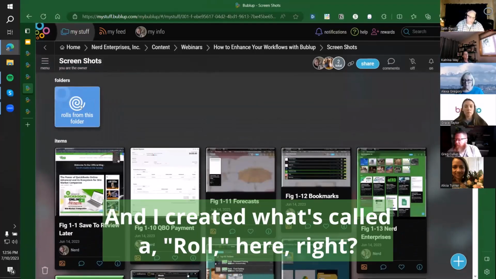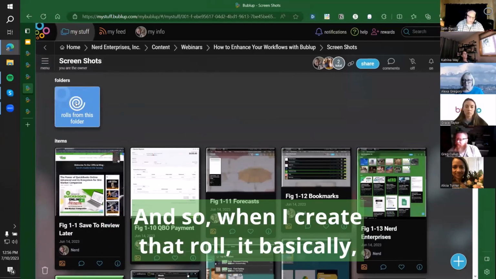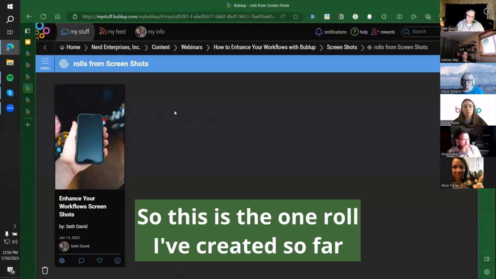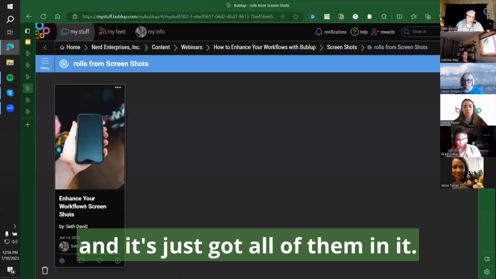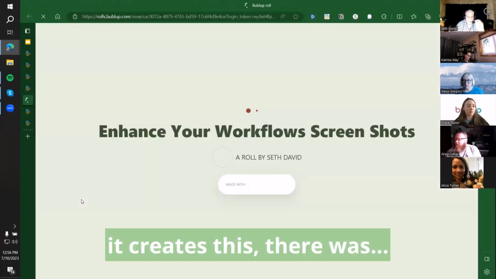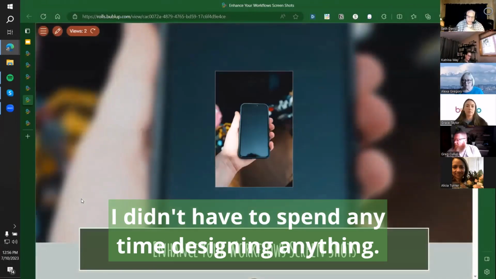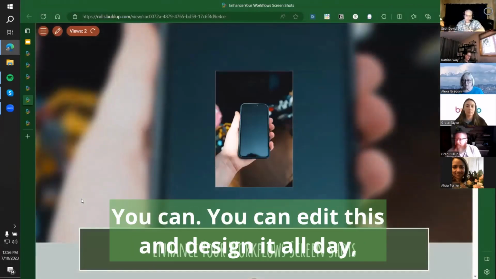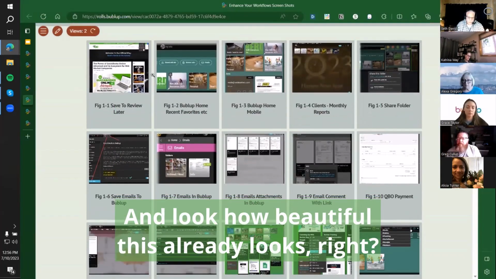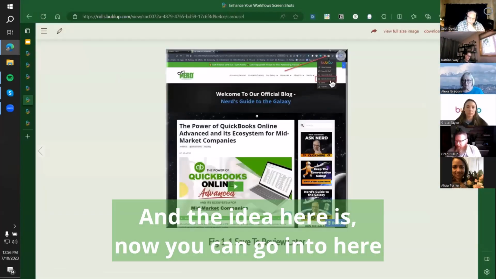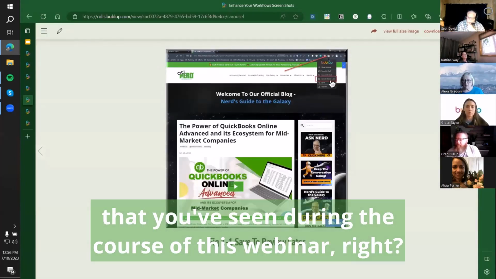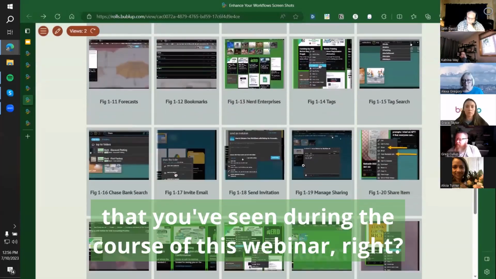And I created what's called a role here, right? When I create that role, I can create multiple roles from the same folder. This is the one role I've created so far, and it's just got all of them in it. As quickly as I could click to create the role, it creates this. I didn't have to spend any time designing anything. You can edit this and design it all day, but you don't have to. And look how beautiful this already looks, right? And the idea here is now you can go into here and get a close-up look at any of the screenshots that you've seen during the course of this webinar, right?